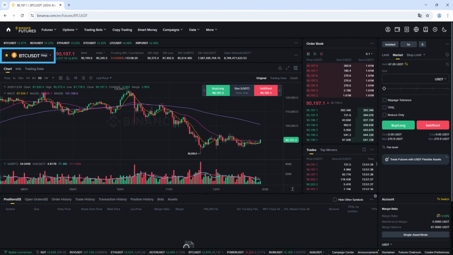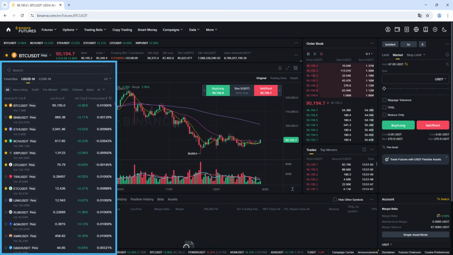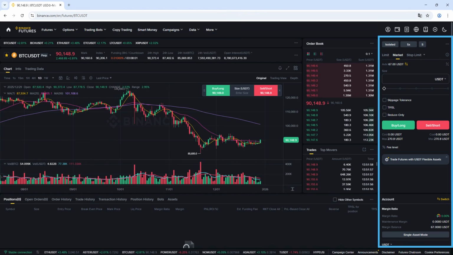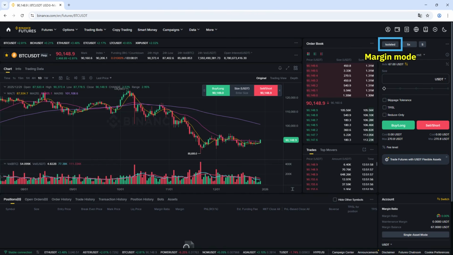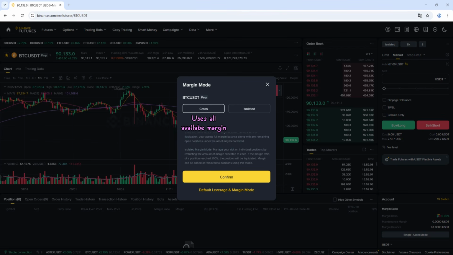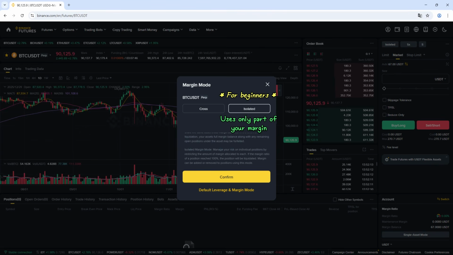Click the coin button in the top left to select the coin you want to trade. On the right panel, you can configure detailed futures trading settings. Click this button to set the margin mode. Cross uses all available margin to open positions. Isolated uses only part of your margin. Beginners are recommended to use the relatively safer isolated mode.